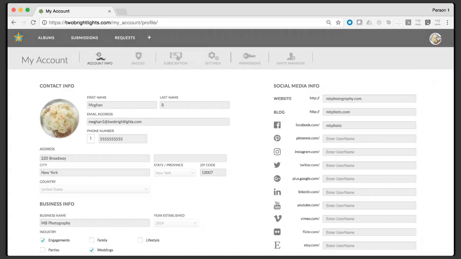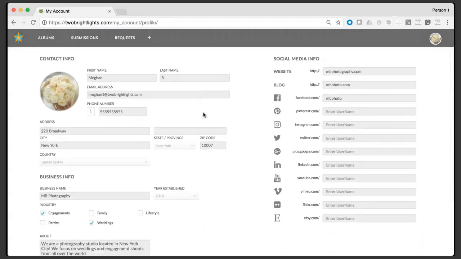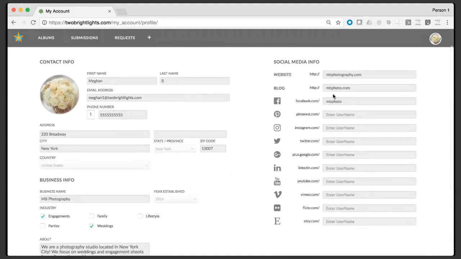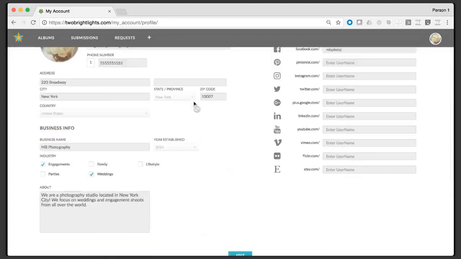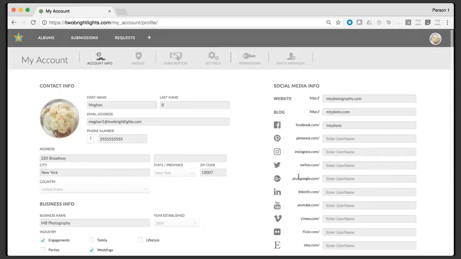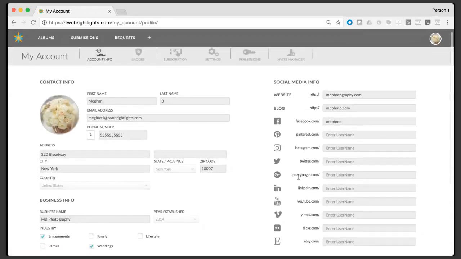Get started by clicking on the avatar on the right side of the screen, and then click My Account, and you'll be brought to this page. This is where all of your important information is stored. So anything like changing your email address or adding a Facebook handle, be sure to scroll down, hit edit, and then include or edit that information. And then definitely hit that save button so nothing gets lost.